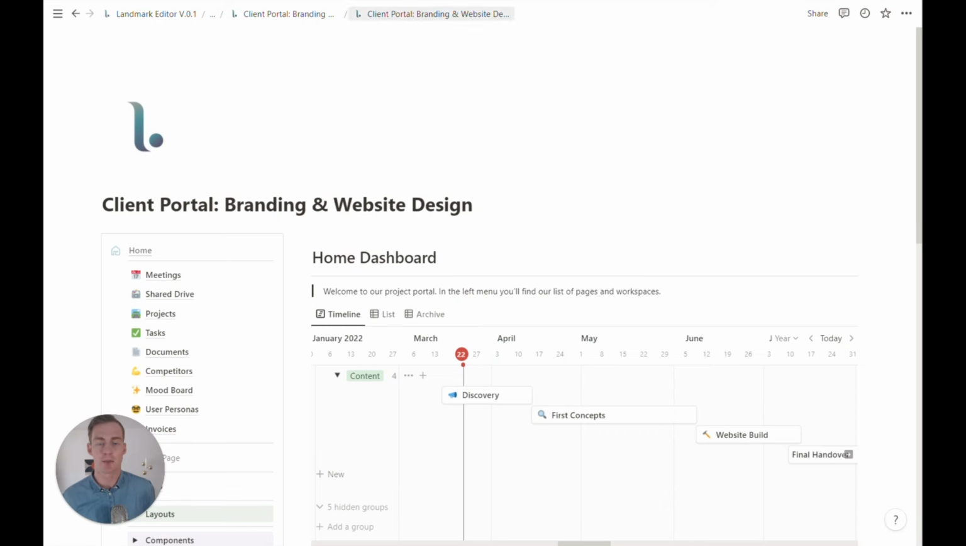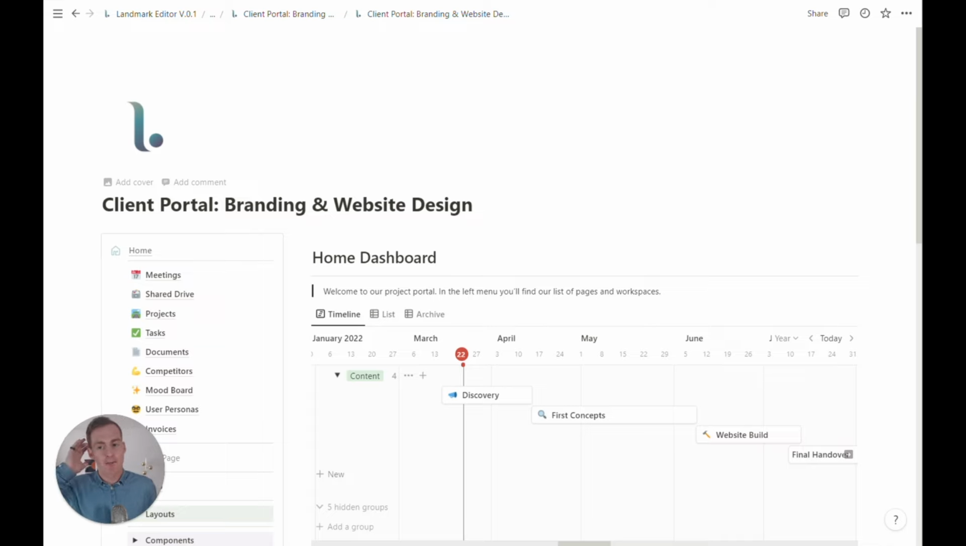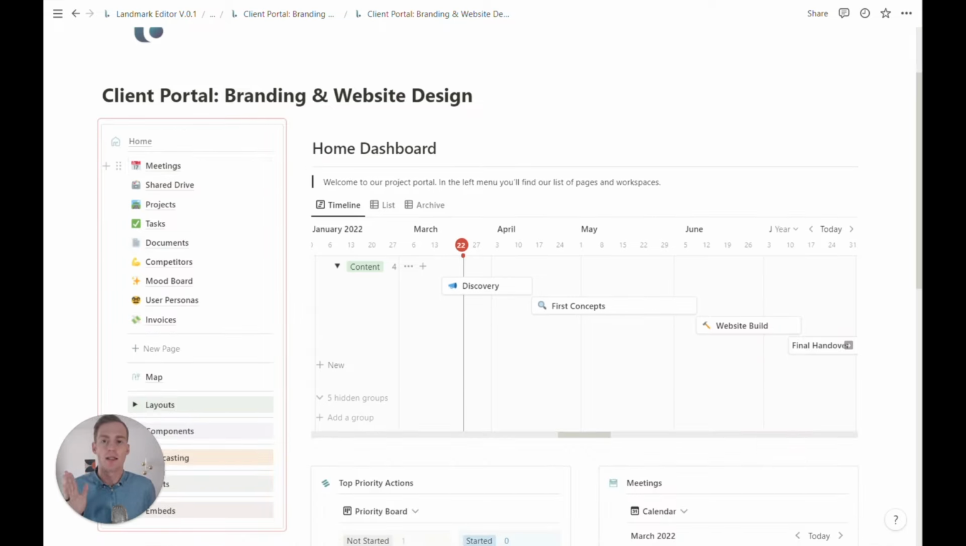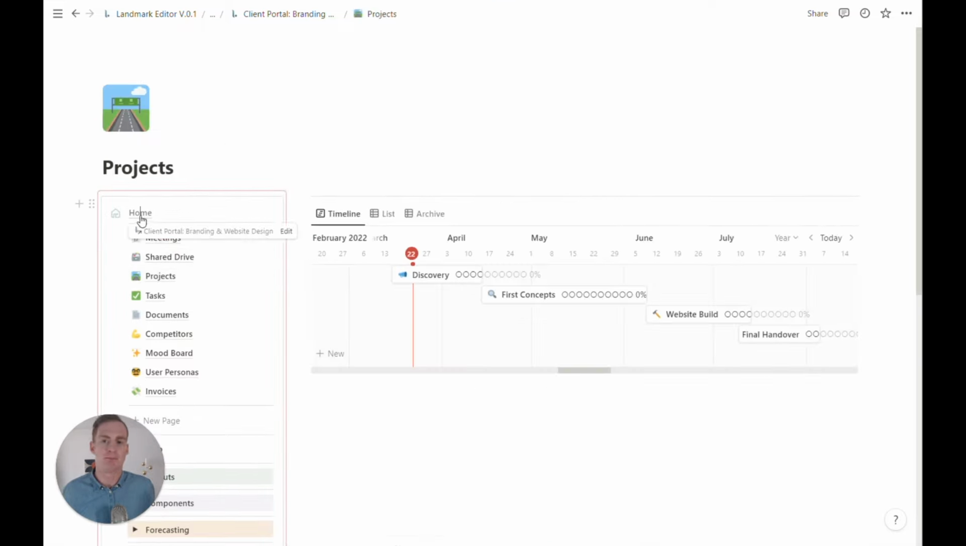And so if I just share this particular page with my client from going up here, I would type their email into this box. I would choose from the list who it is that I'm sharing with, invite them to it. I don't need to share to web. I don't need to make it publicly accessible. I just need to invite my client into the workspace, probably as a guest. And they'll only have access to this, so you don't need to worry about them having access to all of your other client projects, but they'll have access to everything downstream of this particular page, which includes the meetings, the shared drive, everything in here.